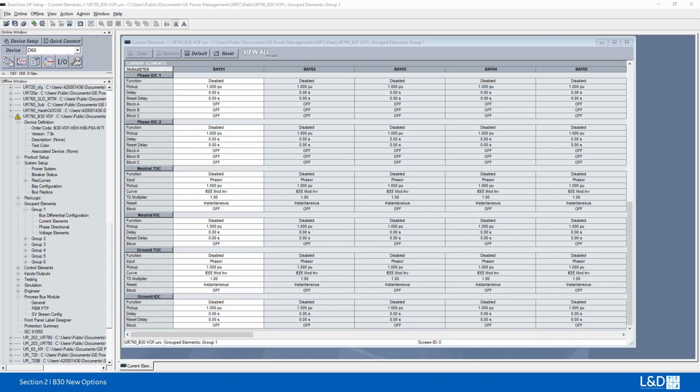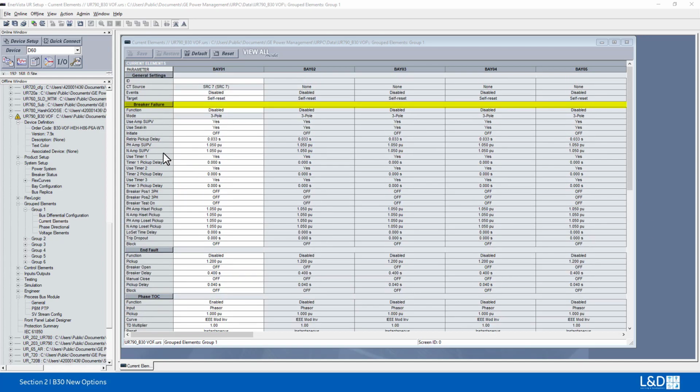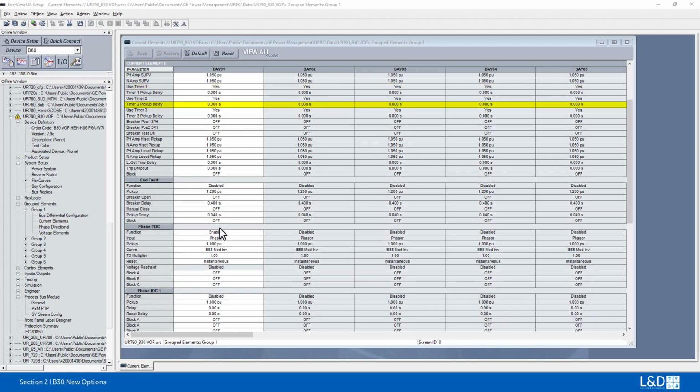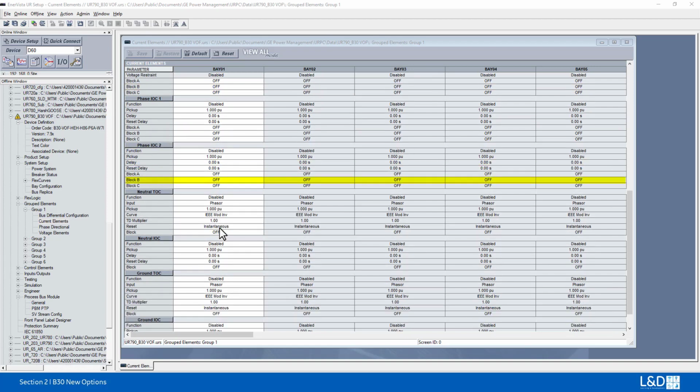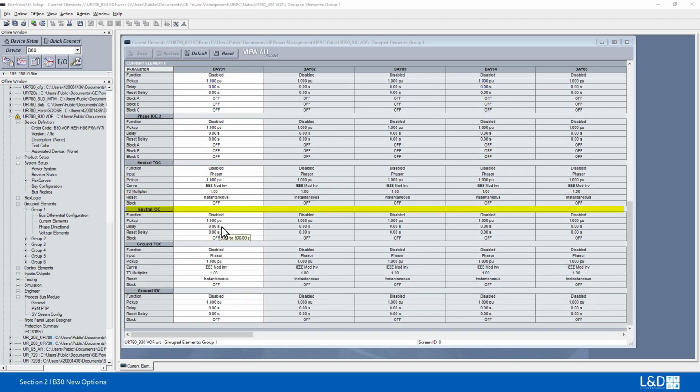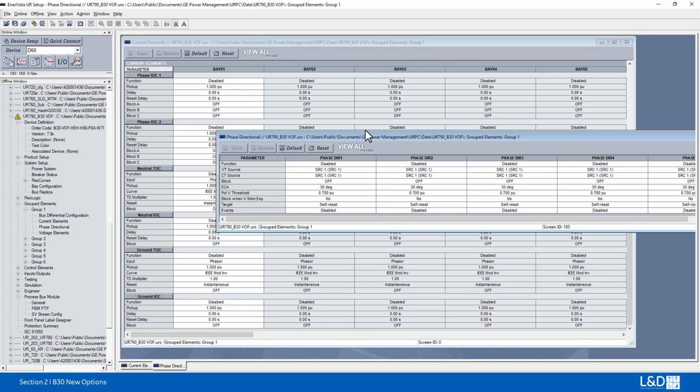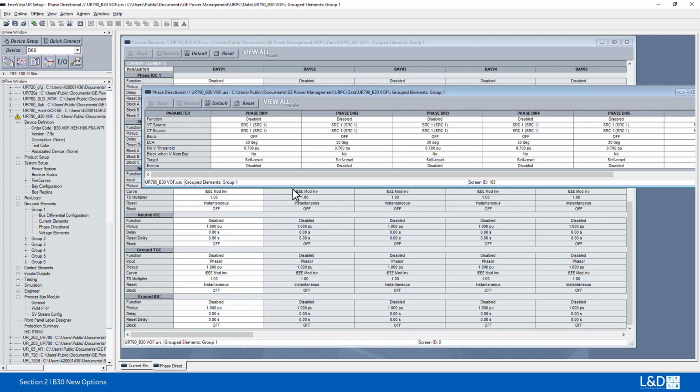Under current elements, each bay has these following current elements: breaker failure, end fault, phase TOC, phase IOC level 1 and 2, neutral TOC, neutral IOC, ground TOC, and ground IOC. Under phase directional, there are 6 directional elements. It requires separate source for current and voltage.